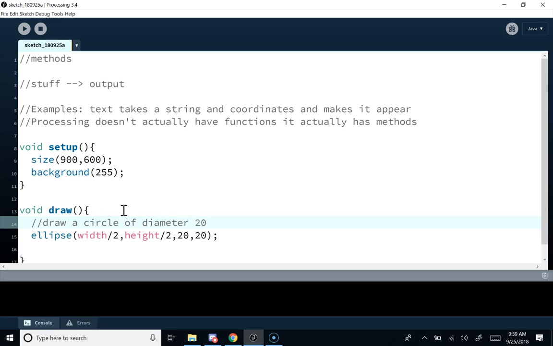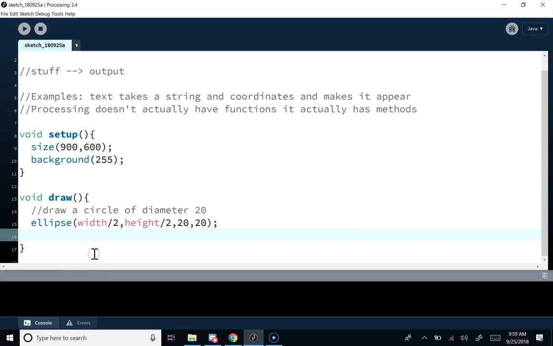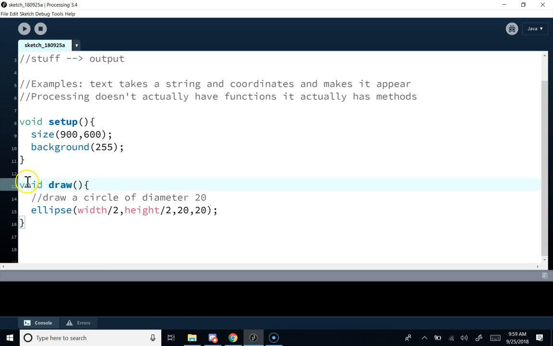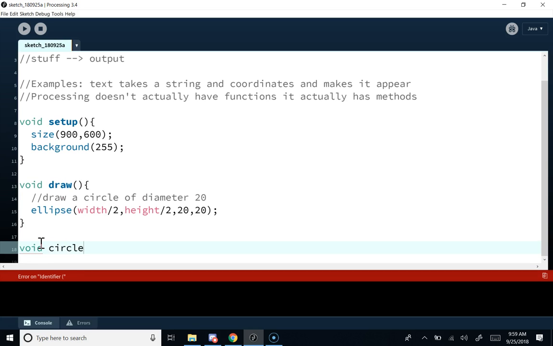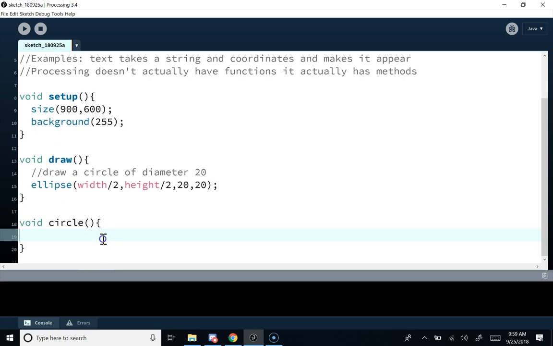Okay, but dude, I am super tired of typing the word ellipse to get it to draw a circle. You guys all with me on that? That's been annoying. It's still annoying. I want to fix it. So what I'm going to do is make a method called circle. Okay, so just copying what I've got up here, I'm going to say void circle parentheses brackets. You guys good with this?